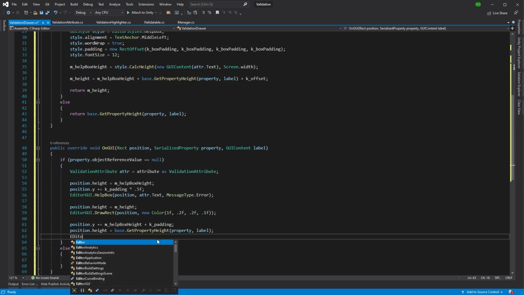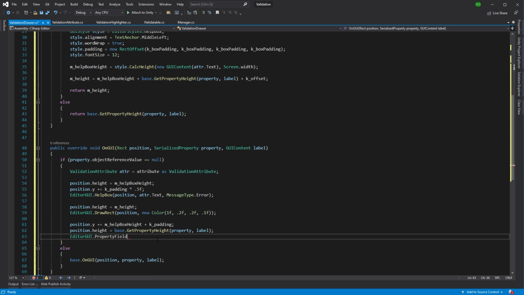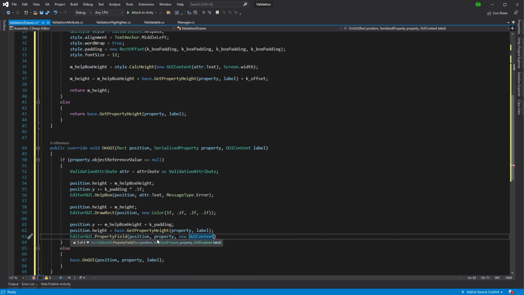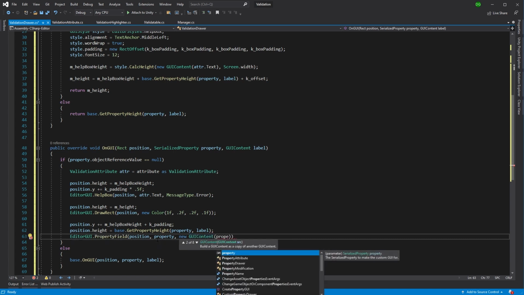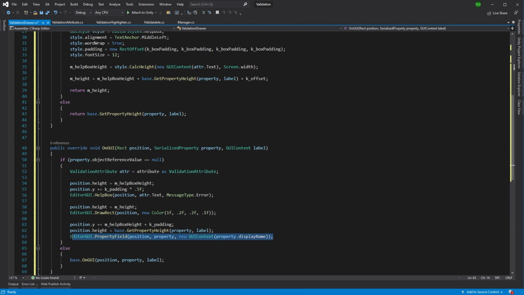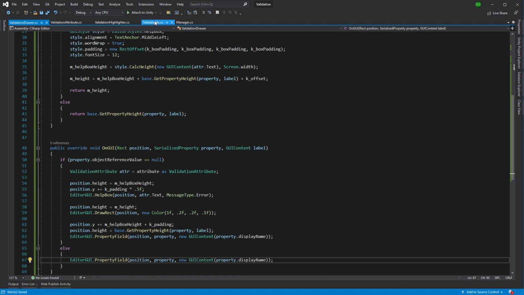And then we're actually going to draw the property. Property field, put the position in, put the property in, and the GUI content, which will be the property display name, and that'll be it. There we go. And we'll also do this instead of doing the base. So there we are. Nice and neat.